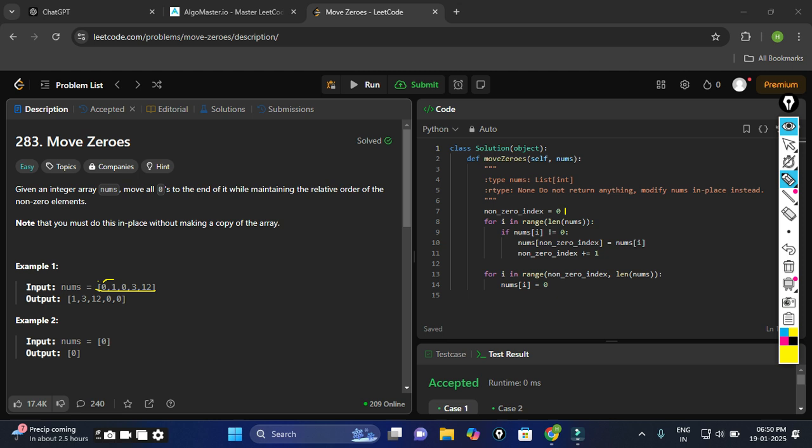At index 2 the element is 0, so we skip it. At index 3 the element is 3. We place it at nums of 1, and the non-zero index becomes 2. At index 4 the number is 12. We place it at nums of 2, and the non-zero index becomes 3.